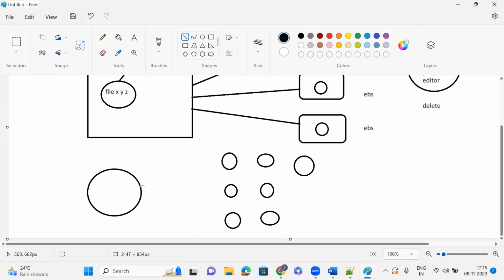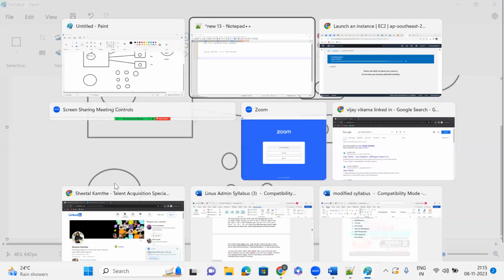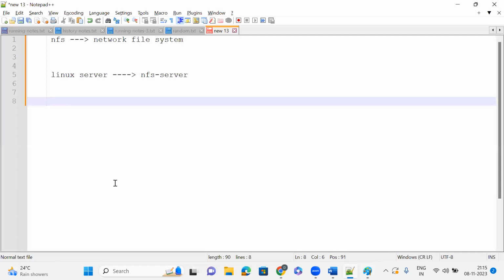The data will be replicated there as well. You don't need to worry here. If we manage one server, that is enough. One server we need to consider as an NFS server, and all the other things are called clients.